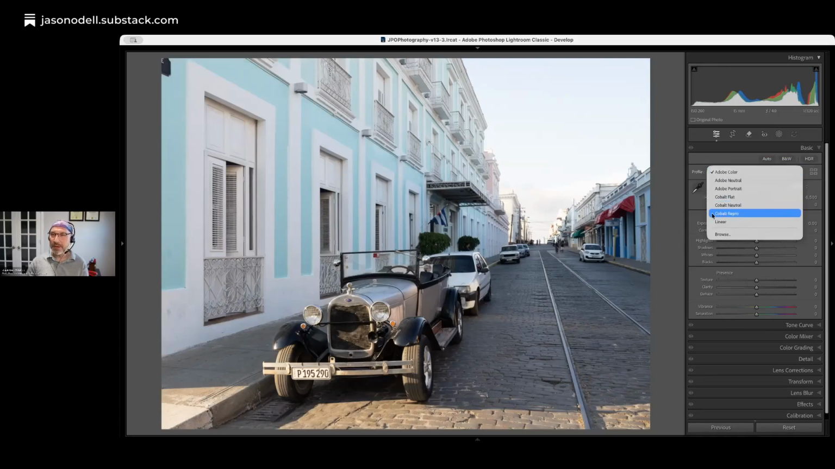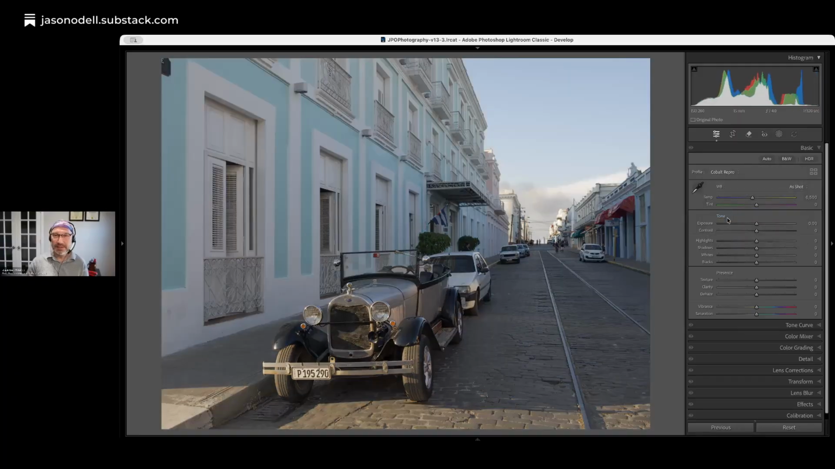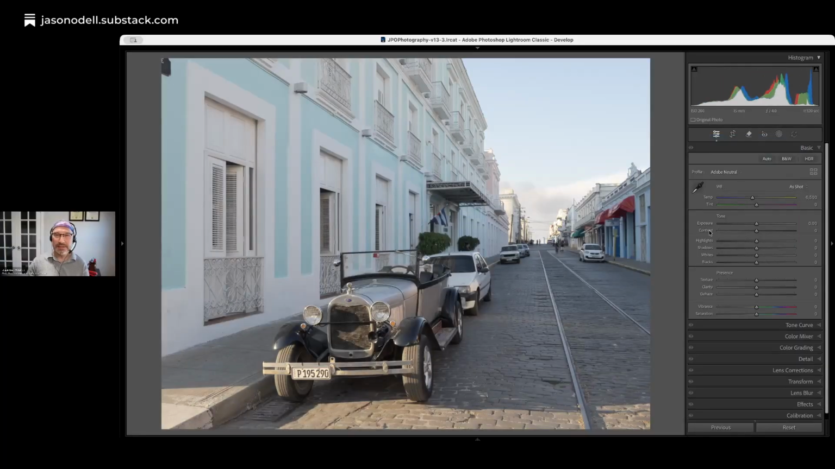So I have a very low contrast profile from Cobalt called Repro, and it squishes all the tones together when I apply it. Okay, and you can get a similar effect if you don't have these profiles. Just use Adobe Neutral. It's a little brighter, but you can see that there's more contrast here, or less contrast, excuse me.